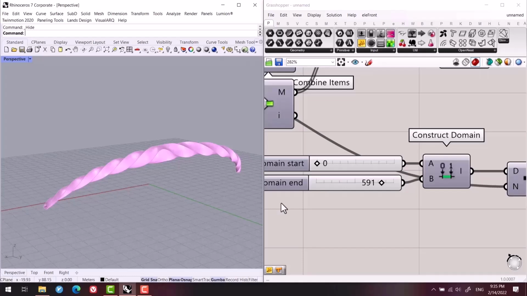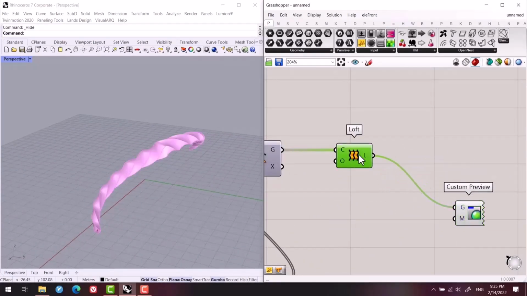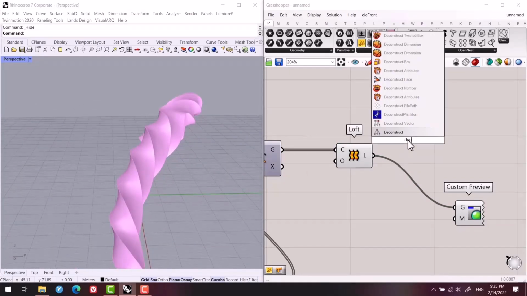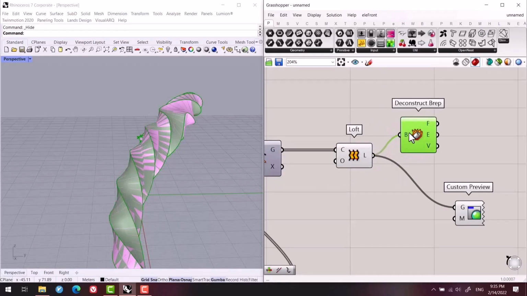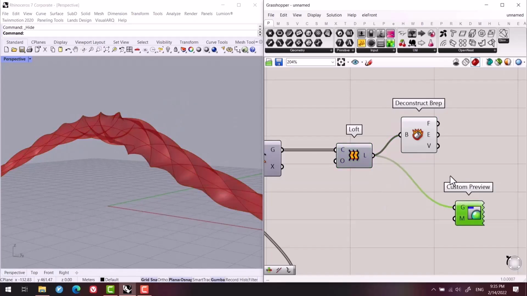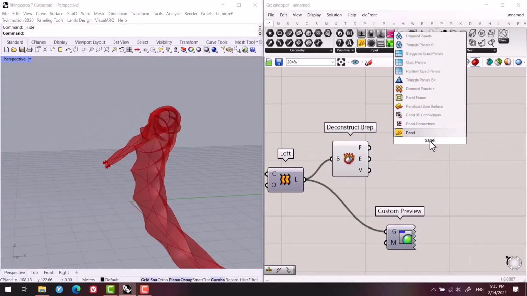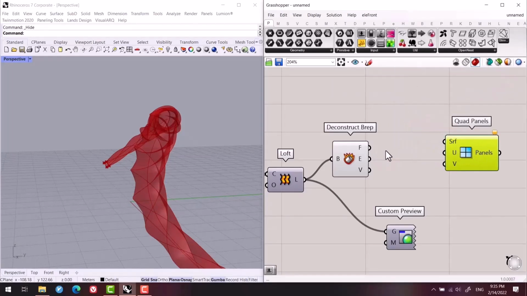But to add more details to the project, as you know, we got 4 surfaces which are rotated. Here we can select each of them and create some patterns on each of them. We can use the construct brep. We give the loft to the brep. Following that, I'm gonna create some panels out of the faces of the construct brep. So I search for the quad panels.